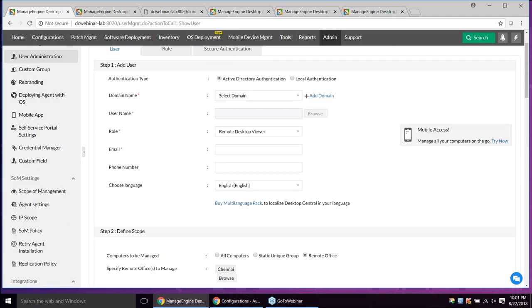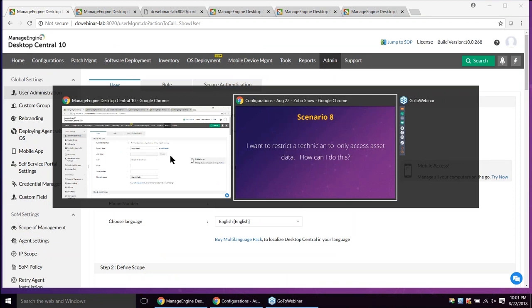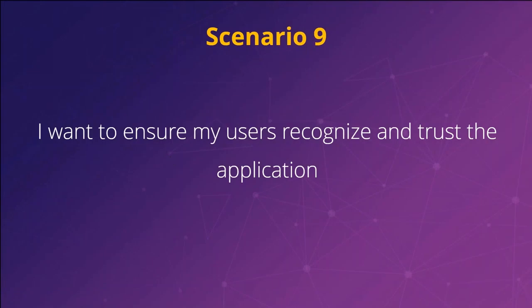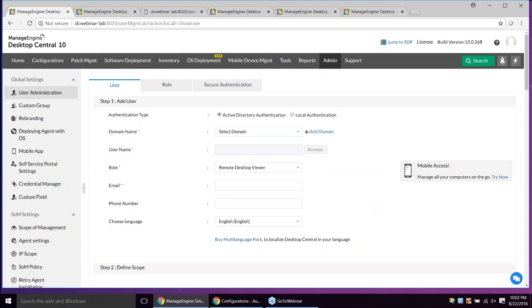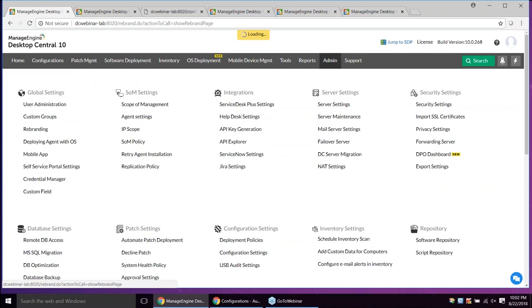I want to ensure my users recognize and trust the application. So for this scenario, we have created a rebranding approach. You can click on Admin and click on Rebranding on the left-hand side.